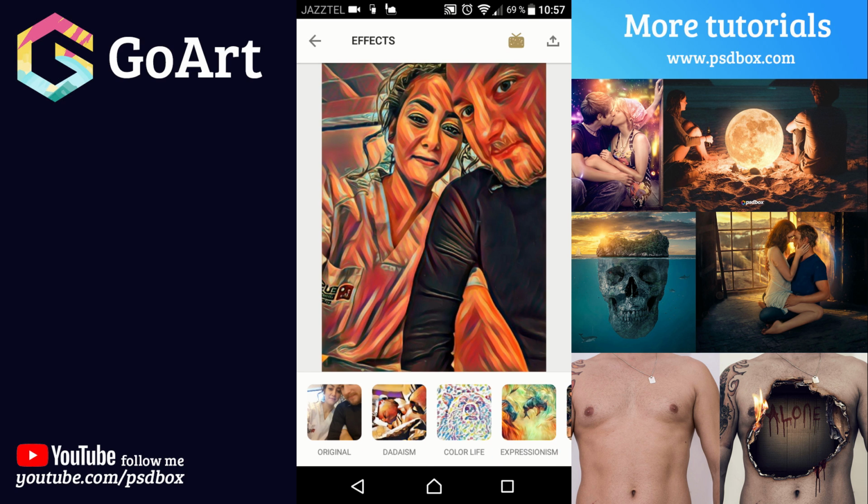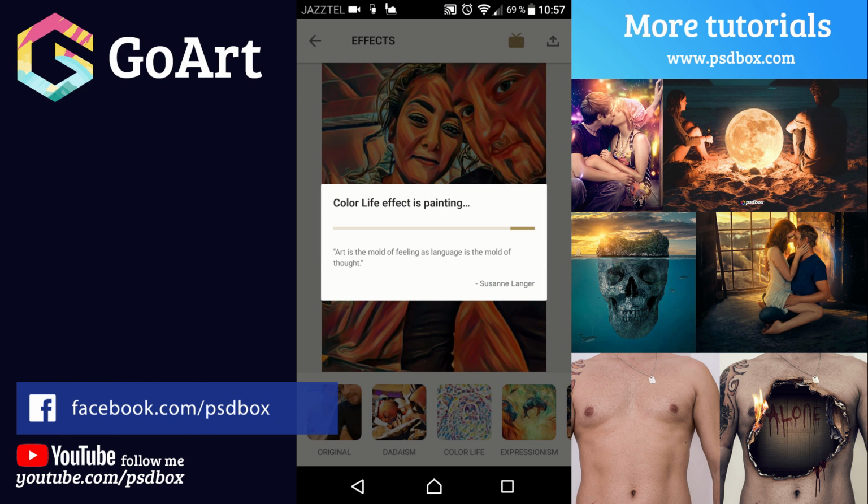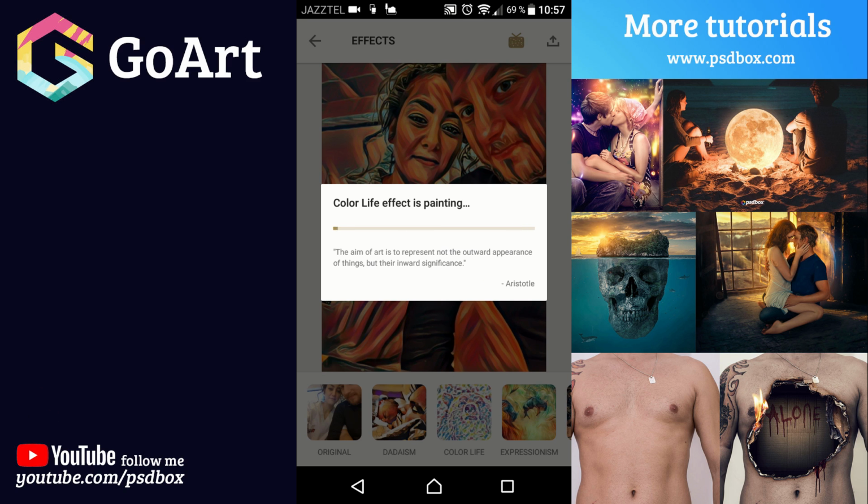So this is the GoArt app. It's a really awesome application. As I said, it's for Android and iPhone, and they also have a web version, so you can edit images on your computer as well.